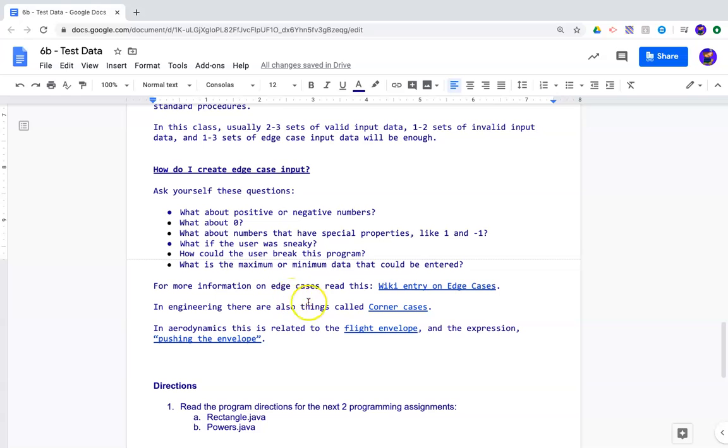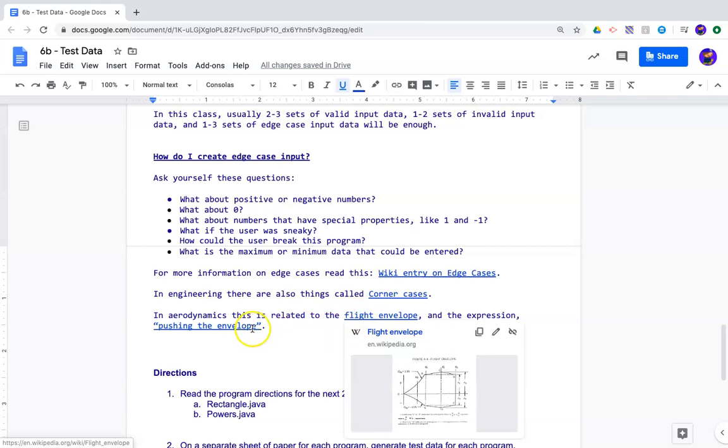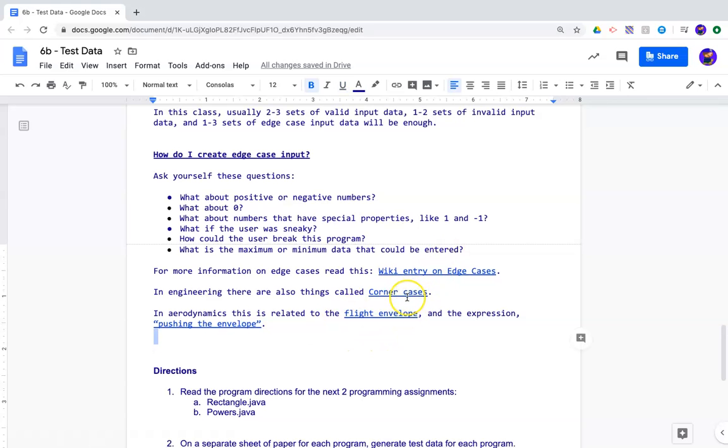Edge cases is a real fascinating read. There's lots of information on that. There's a whole Wikipedia article on that. I would encourage you to scan through that. This is related in engineering to things called corner cases. In aerodynamics, there's something similar called the flight envelope, talking about the manner and profile in which the plane can fly, and then you can also push the envelope where you're trying to find the edge of what the aircraft can handle. All of those there are links to those relevant articles and Google searches and stuff like that. So I'd encourage you to spend a few minutes kind of looking into that, seeing what those are all about.